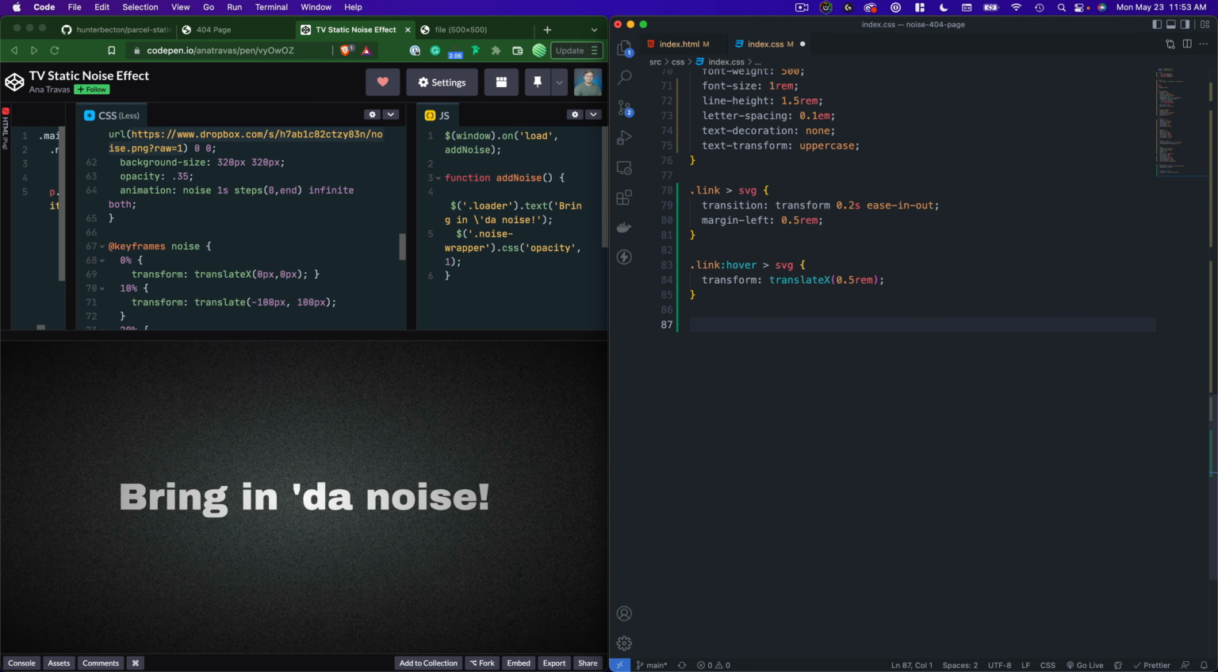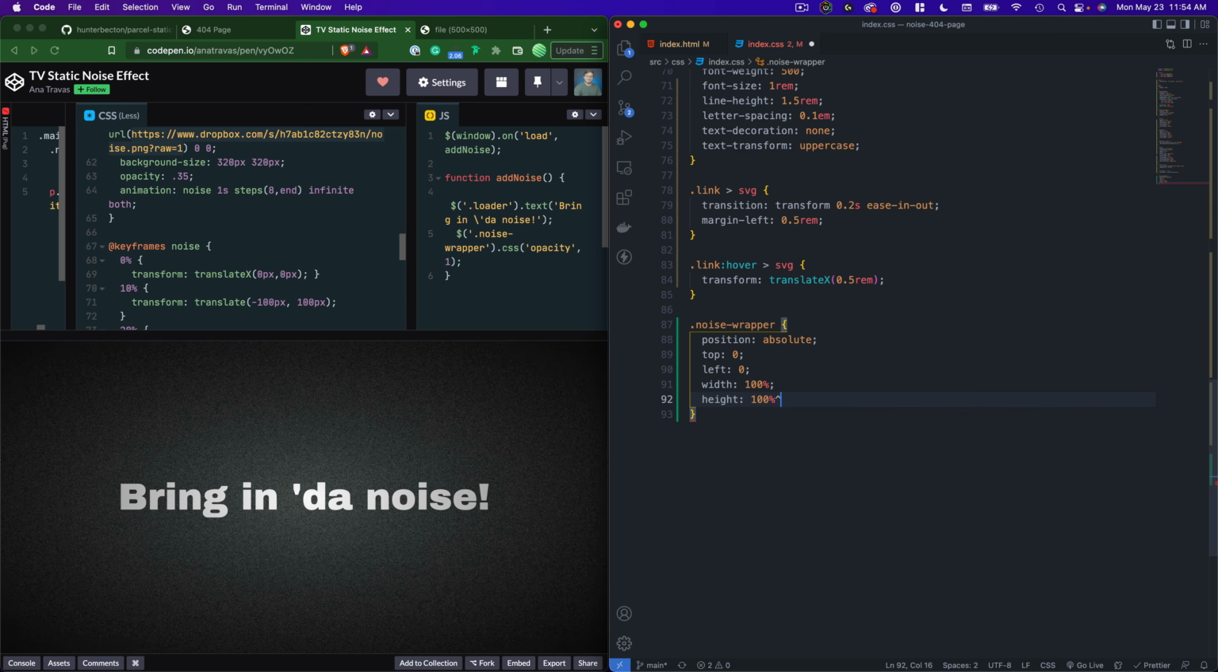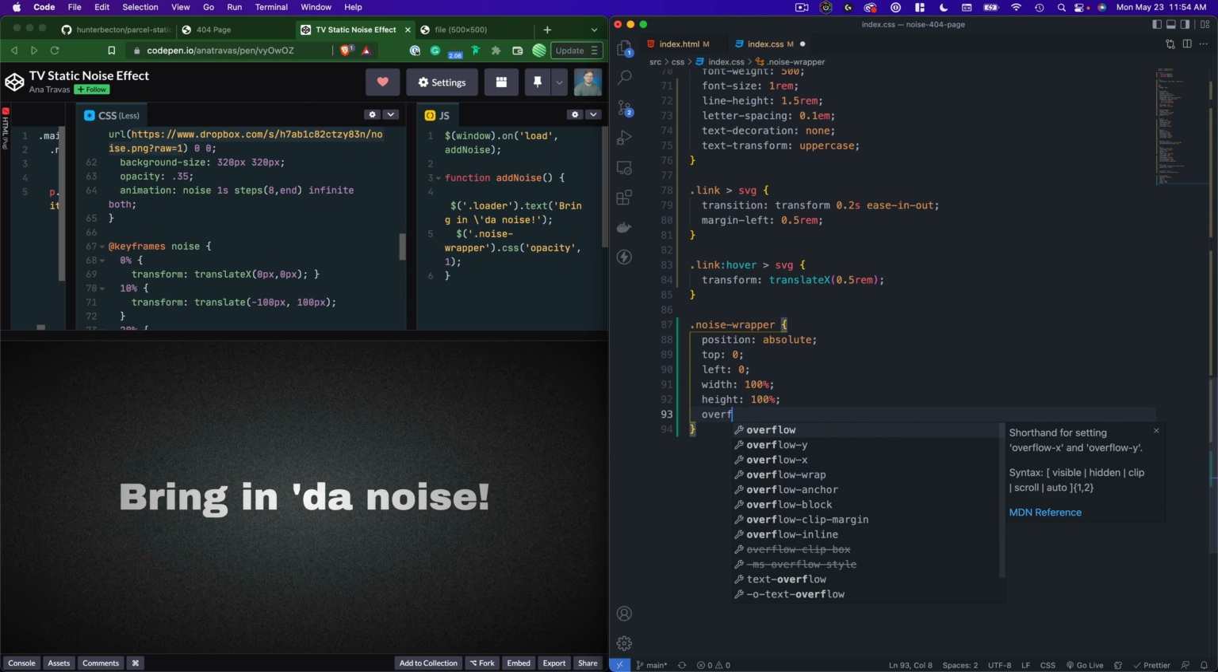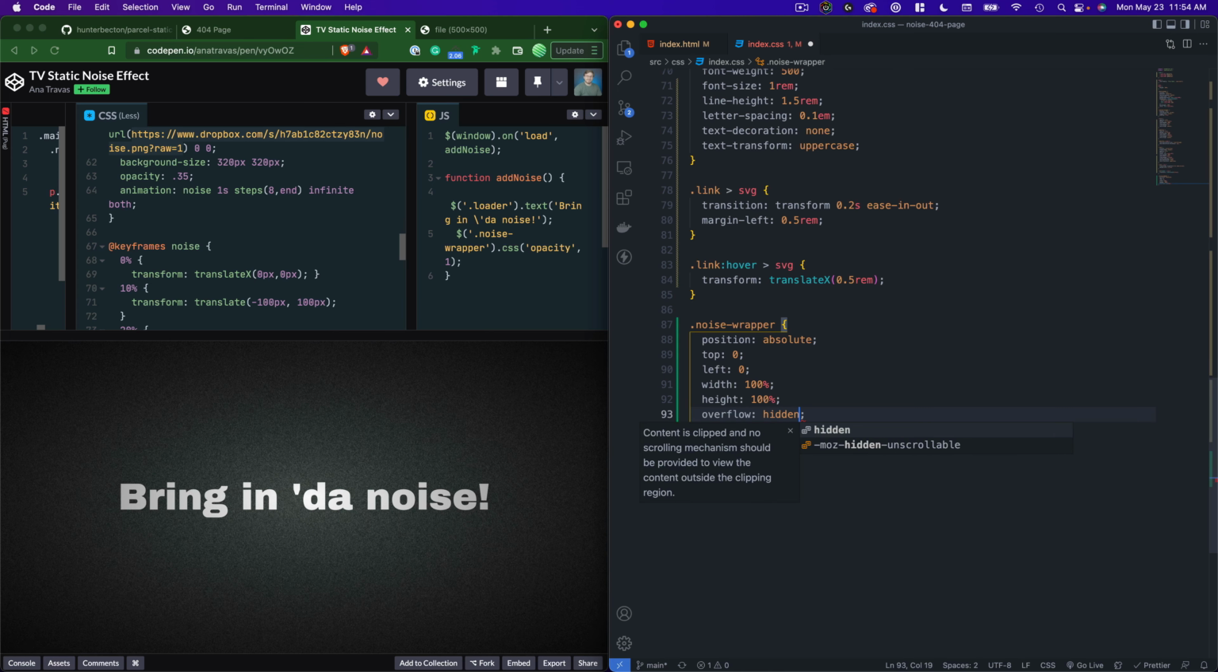So let's come back into our CSS. The first thing we want to do is target that noise wrapper. The position of this is going to be absolute. It's going to be set to top position and left position of 0. It's going to take up the full width, so 100%. Overflow will be set to hidden, and the reason we need to do that is because things are moving around. We don't want any of those items to be shown once they move.